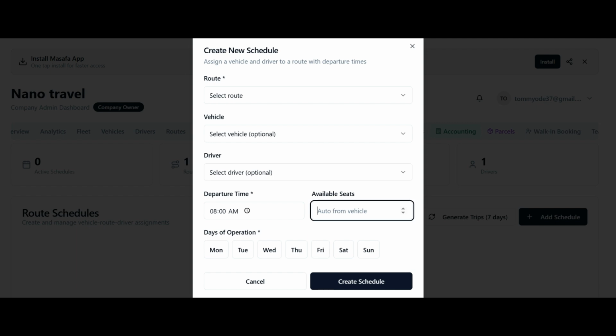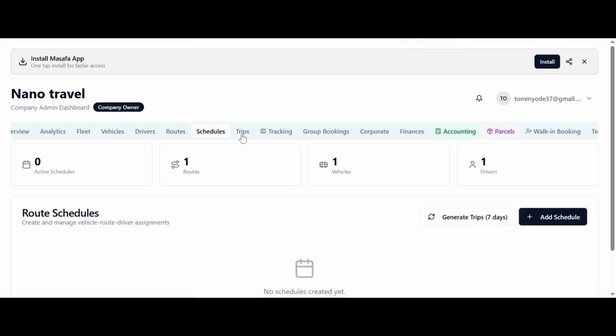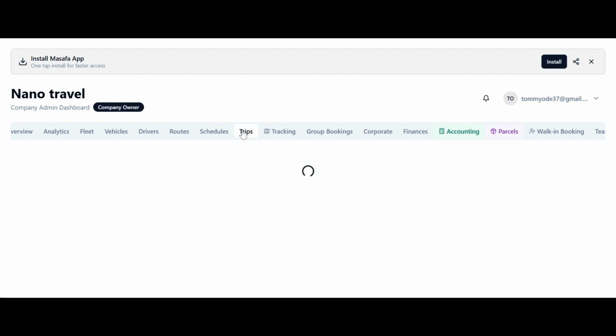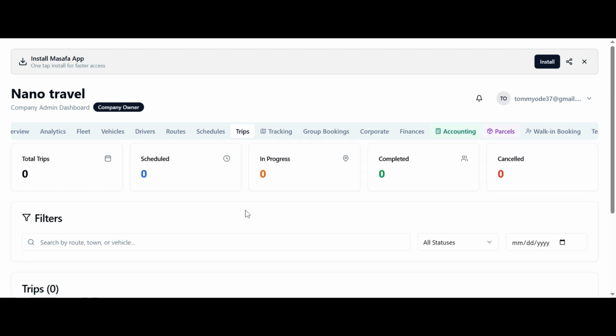And then the seats available is automated because this system will, for example, if I say seats available are 11 or 14, that is what will be visible on the passenger side, and the number can start reducing as the seats are booked. And then days of operation could be Wednesday or could be Thursday, and then you create the schedule.